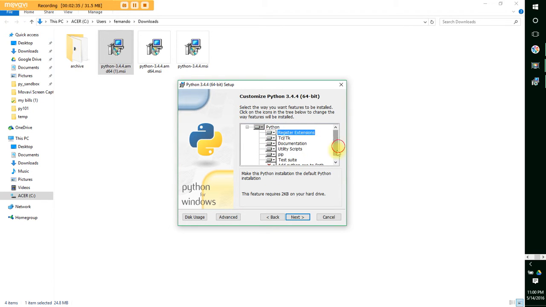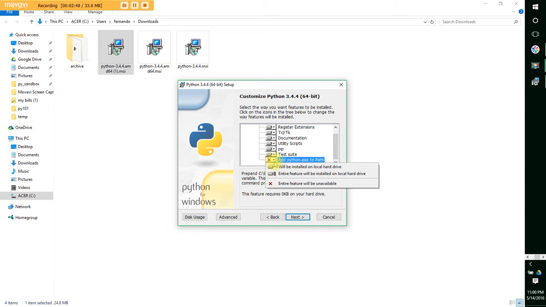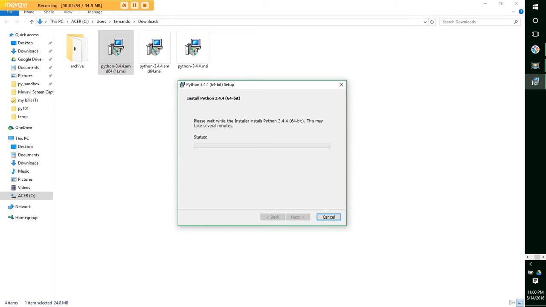One of the things that you can add is add Python to your path. I would recommend that because that's the way you're going to execute it from the command line. In my case, I already have it installed. I'm just demonstrating how to install it again. So we'll go ahead and install it.